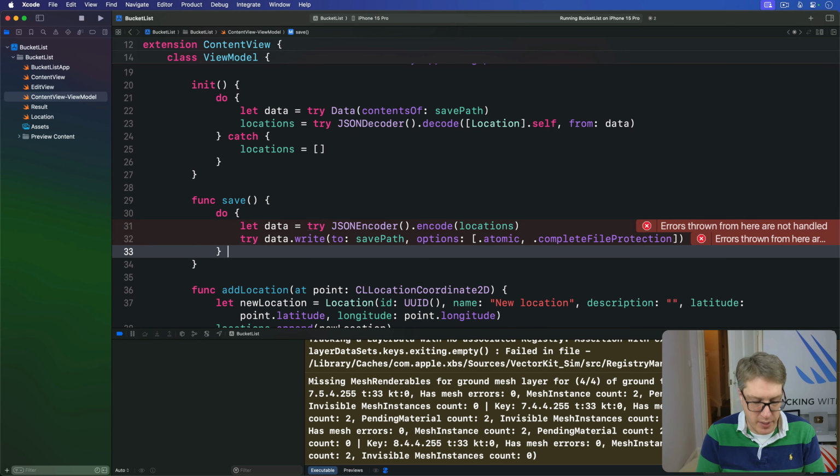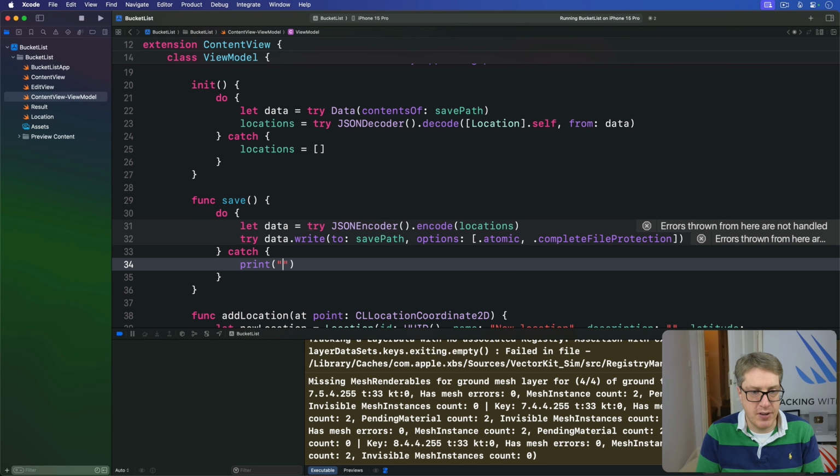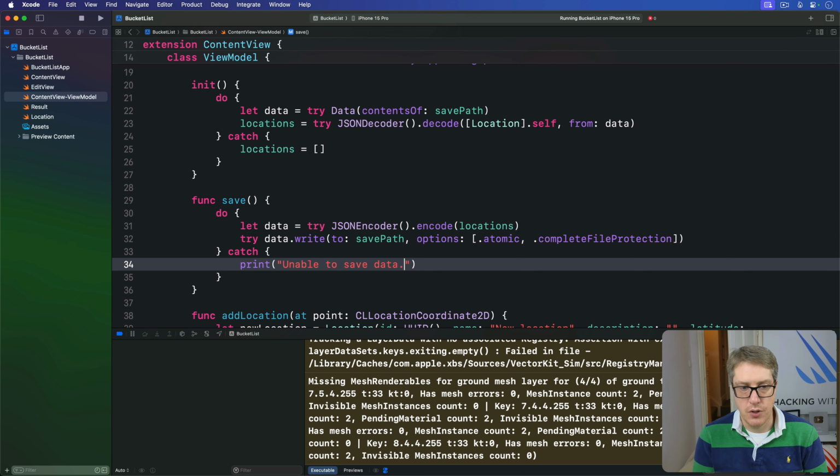We'll add a catch block here saying print "Unable to save data", like that. So, using this approach, we're able to write any amount of data into any number of files. It is much more flexible than UserDefaults and also allows us to load and save data as needed rather than only when the app launches, which is what you get with UserDefaults.